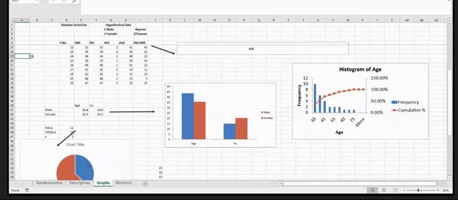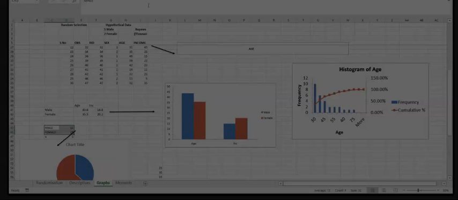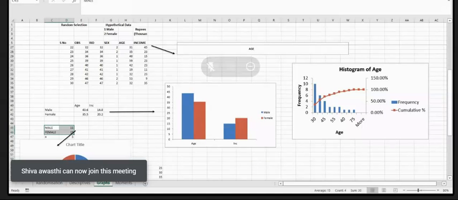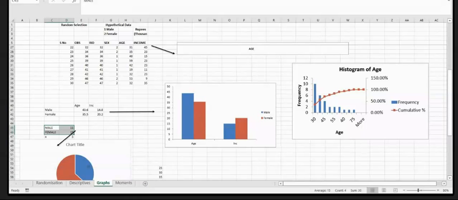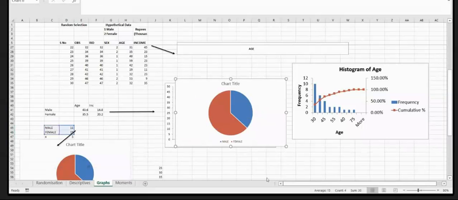So the procedure is very simple. I have these data and I select these two. And then I go to insert at the top. And here I can see various charts. So if I go to the charts window, I see here a pie diagram. Normally, if you have frequencies, you show them in a pie diagram. And the moment I select the pie diagram, I get it.